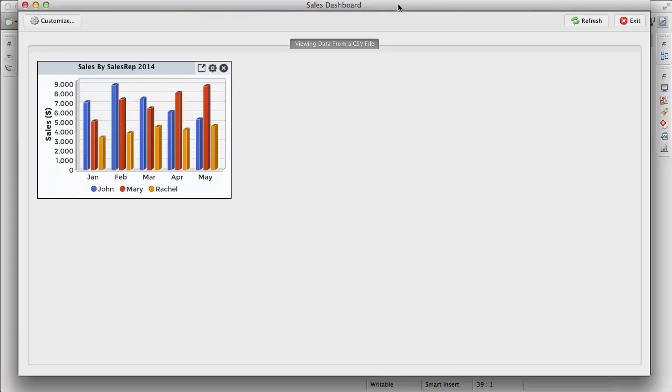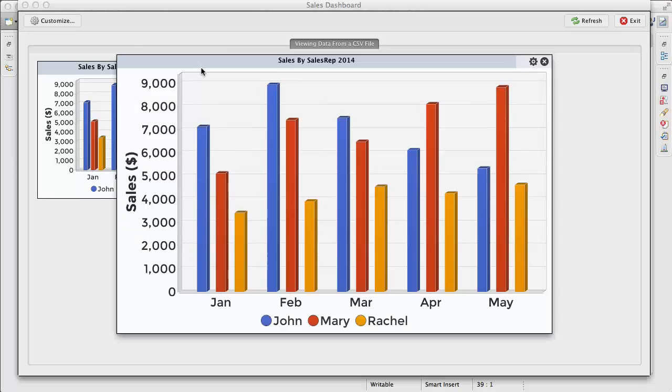The bar chart in our dashboard looks great, and it does a much better job of telling us how our sales reps are performing for the year compared to our spreadsheet or our CSV file, doesn't it?